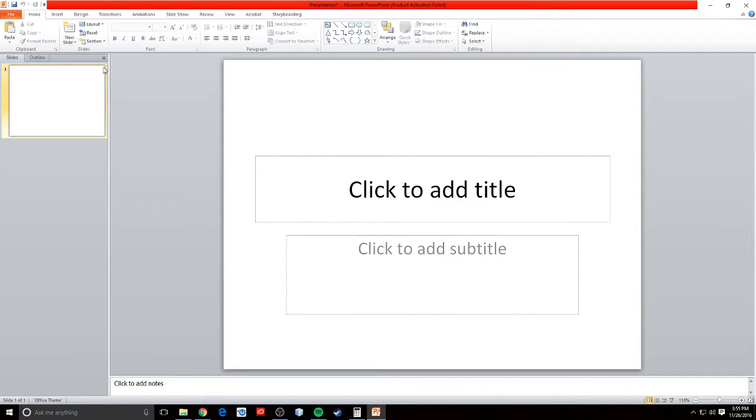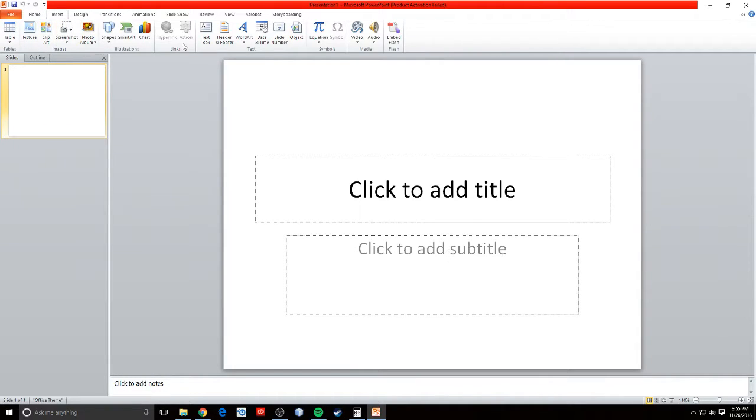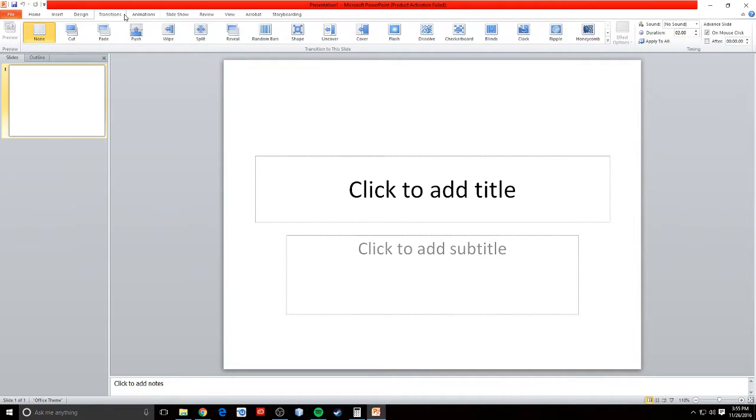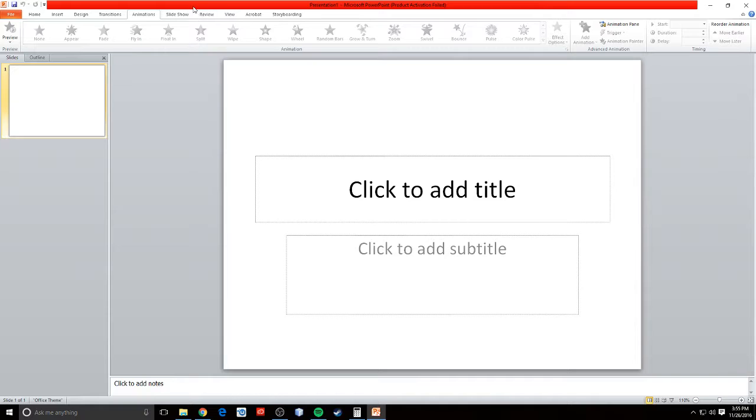First off, you can tell that the ribbon is here. So we have our Home tab, which has a bunch of options that we can use to find content. We have Insert, where we can input new content into our slides. Design, transitions, animations, and we'll explain what all this stuff means later.